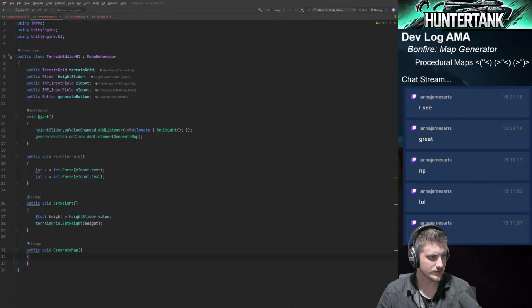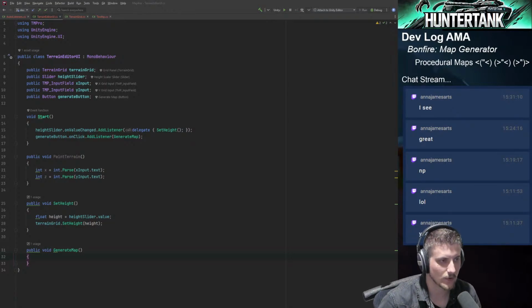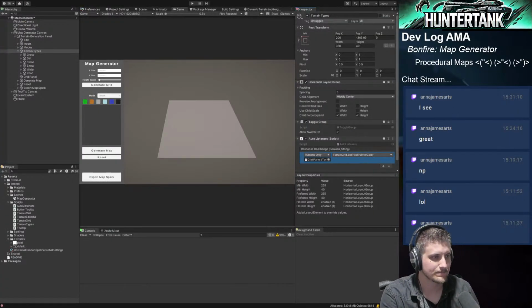And so now what I can do is I can open this up. I can drag in grid panel, I believe. Yep, terrain grid. Boom. Set pixel painter color. So the reason why that worked is, oh my gosh, I just did that without showing Unity. All right, we're gonna do it all over again.